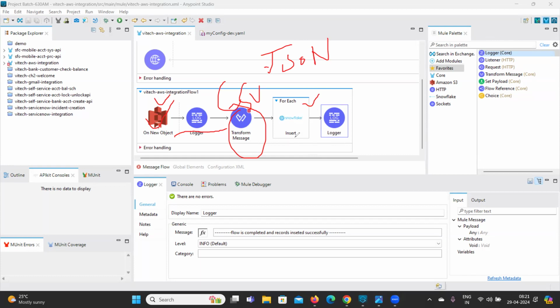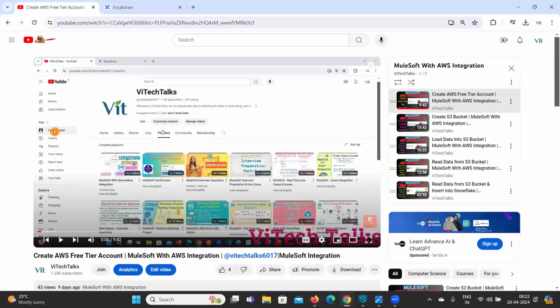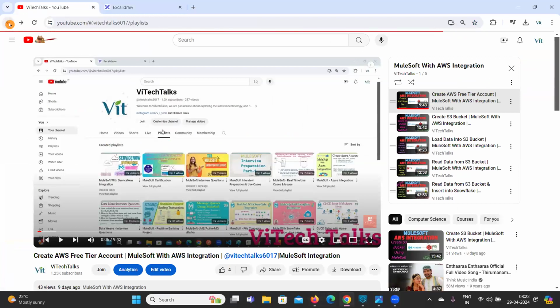I'm not using bulk insert here. In this process, you can use bulk insert or batch process. Suppose there is a file that contains 1 million records. Then for each is not a good idea. Then you need to use batch process and aggregator. Anyway, I have explained this concept in one of our real-time use case processes.